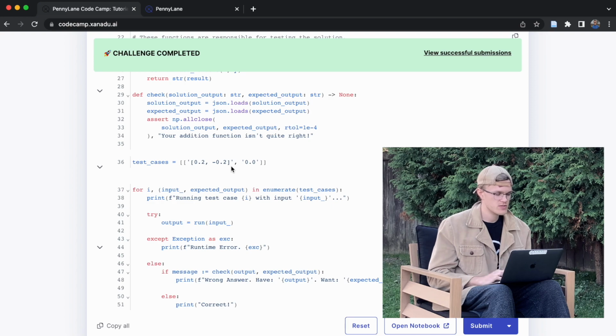To test your solution, there's a public test case called Test Cases. It's a list containing a couple things. The first here is the input to the problem. These are the 2 numbers in this case that are going to be added together. And then the second element is the output from the problem. And in this case, the output should be 0.